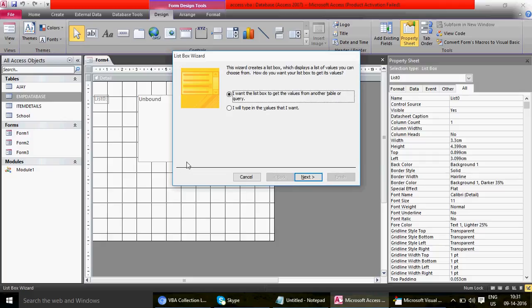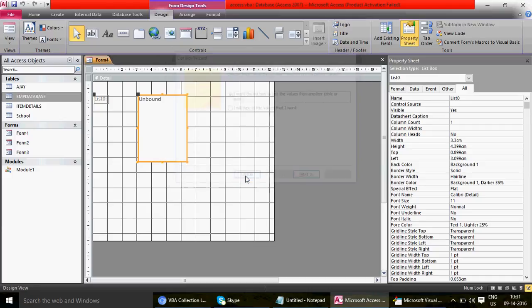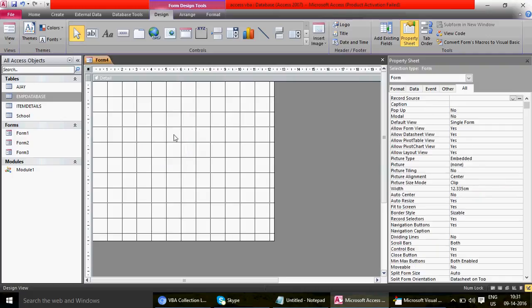That's the only difference. Okay, so I want the list box from another table. Yes, I actually want the list box from the other table. So how do you want that? Now this is also very interesting. Let me just cancel this. Okay, before that let me just delete this. We'll come back to this.